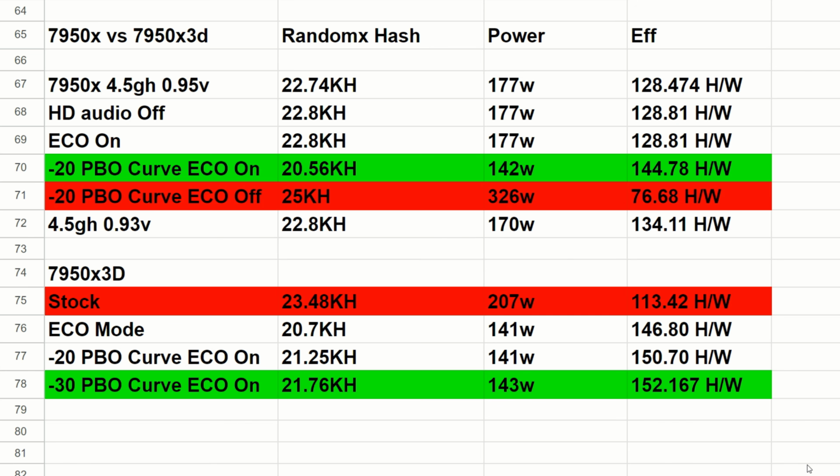It's always best to try to run around 50%. I'm not exactly at that, but we'll see if it actually makes sense, because we're going to add up the two settings I'm using right now and see what the wall power looks like. But first, here we can see at the 4.5 and 0.95 volts, what I normally run, we're at about 22.74 kilohash. That is a 128.474 hash to watt ratio.